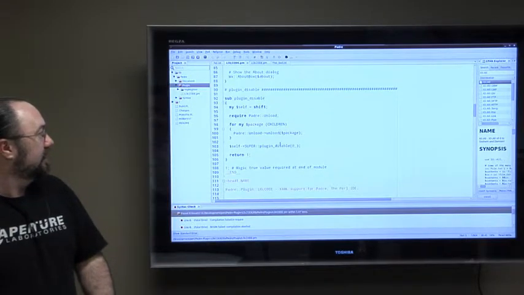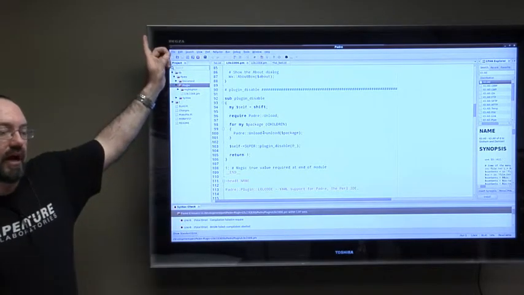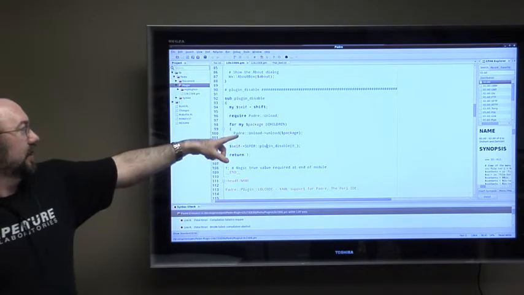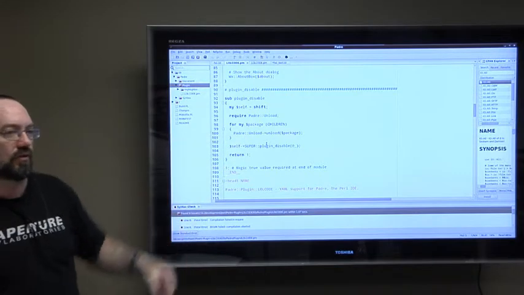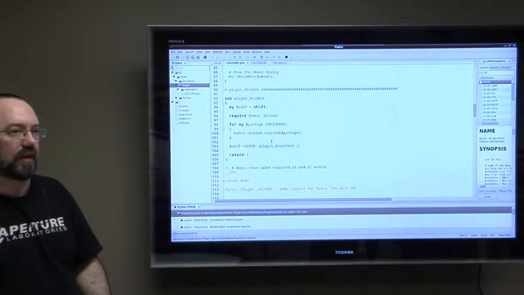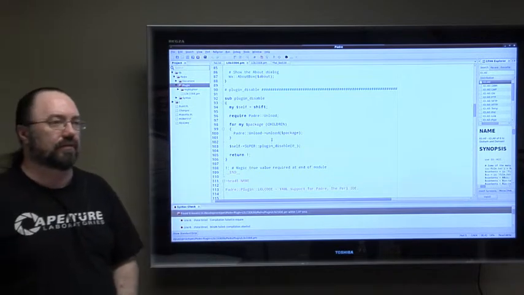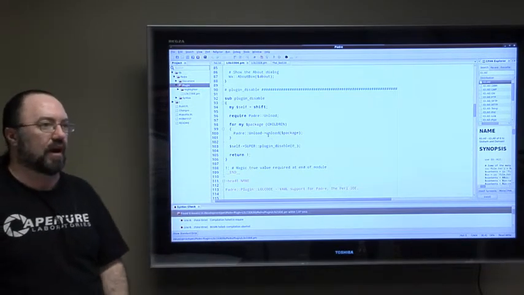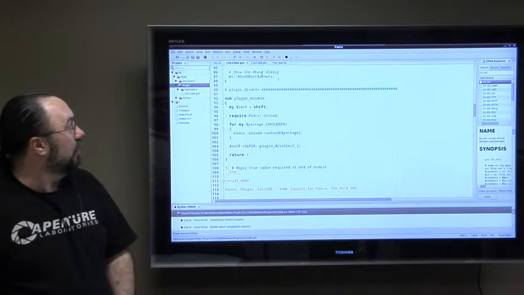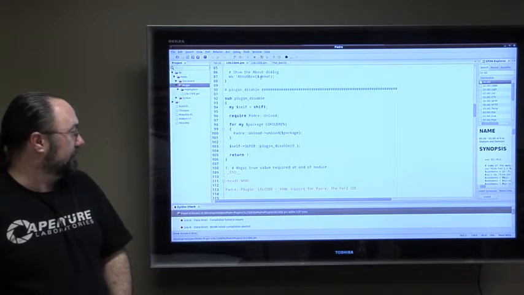All right, and this is plugin disable, and this is where I was talking about all the children I had up here. This is what it does. It just loops through those and unloads all of them, so that if somebody disables your plugin, it doesn't leave junk floating around. So, all right, that's it for this file.